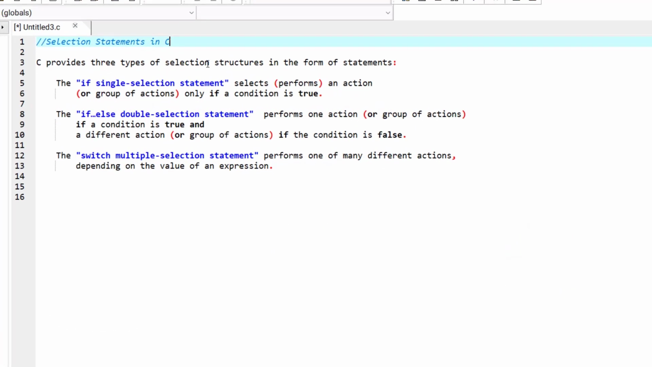Hello and welcome. In this episode, we are discussing selection statements in C. C provides three types of selection structures in the form of statements. The first one is the if single selection statement, which selects or performs an action or a group of actions only if a condition is true. The if-else double selection statement performs one action or a group of actions if a condition is true, and a different action or group of actions if the condition is false. And the switch multiple selection statement performs one of many different actions depending on the value of an expression. So we have these three types of selection statements in C. Stay tuned as we go into more detail and create more programs with these selection statements in the C programming language.